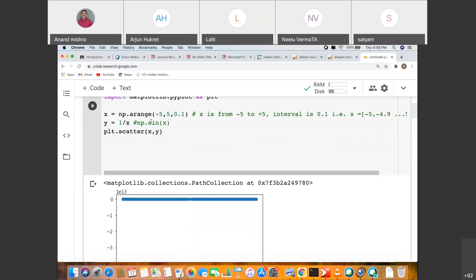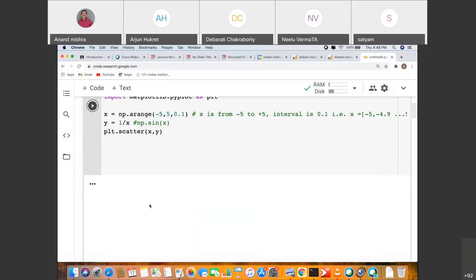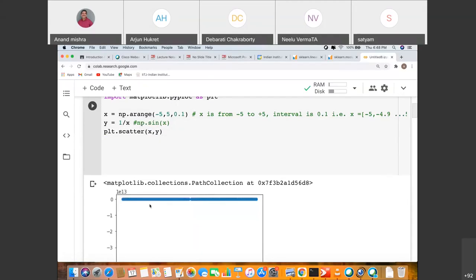I think they are showing no value at x equals 0 because it is not a number, it is not defined. But I'm just looking into why the other values seem to be... Because it is a range only. X is from minus 5 to 5, and by default it is taking the value 0.